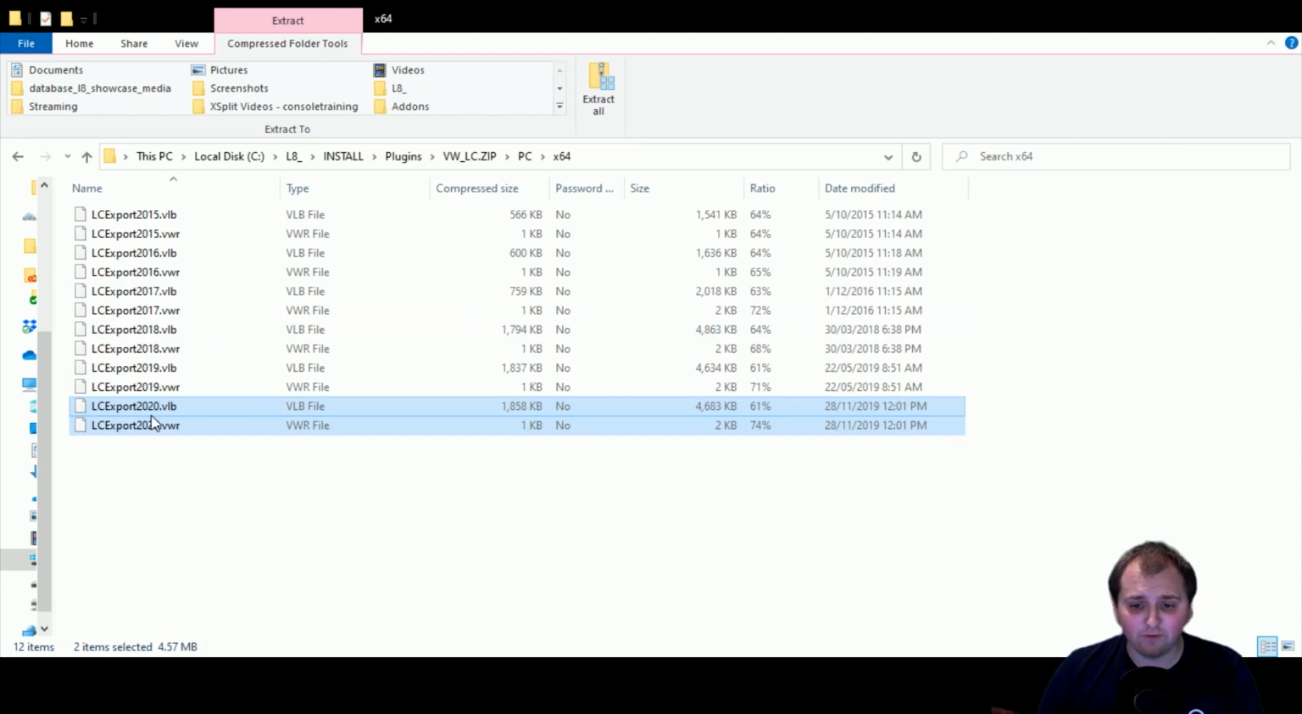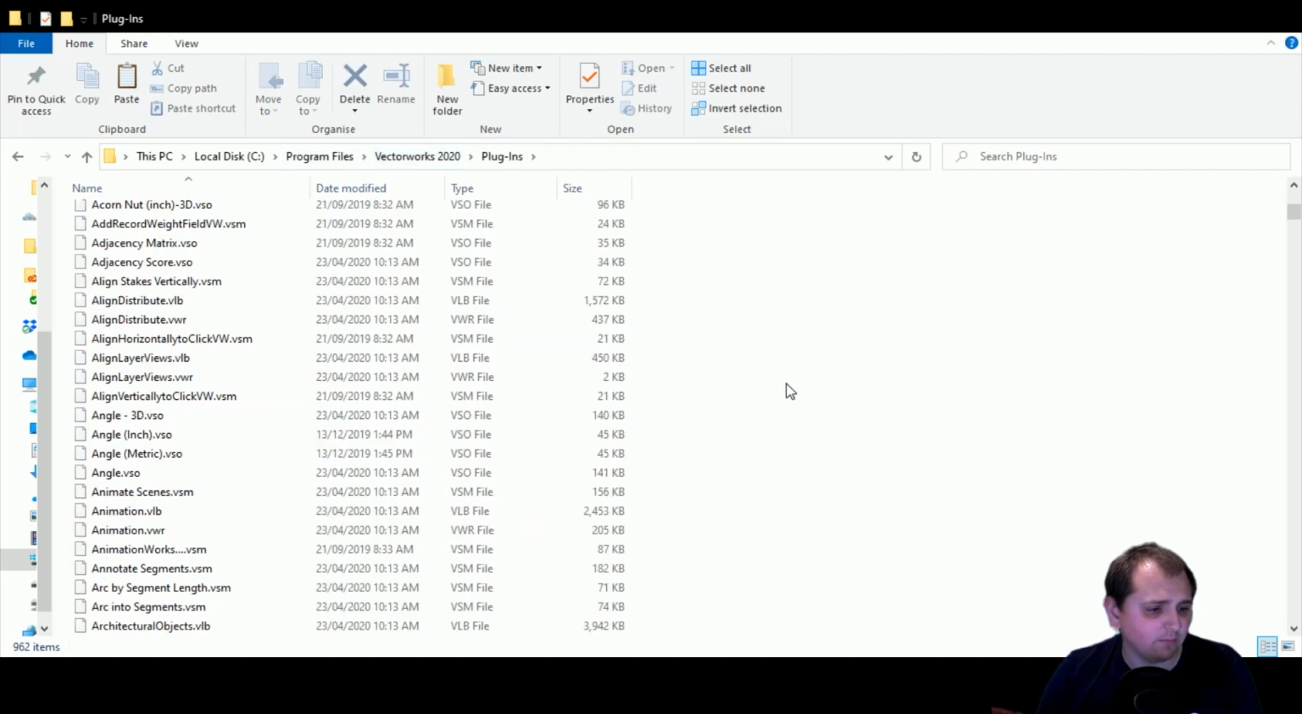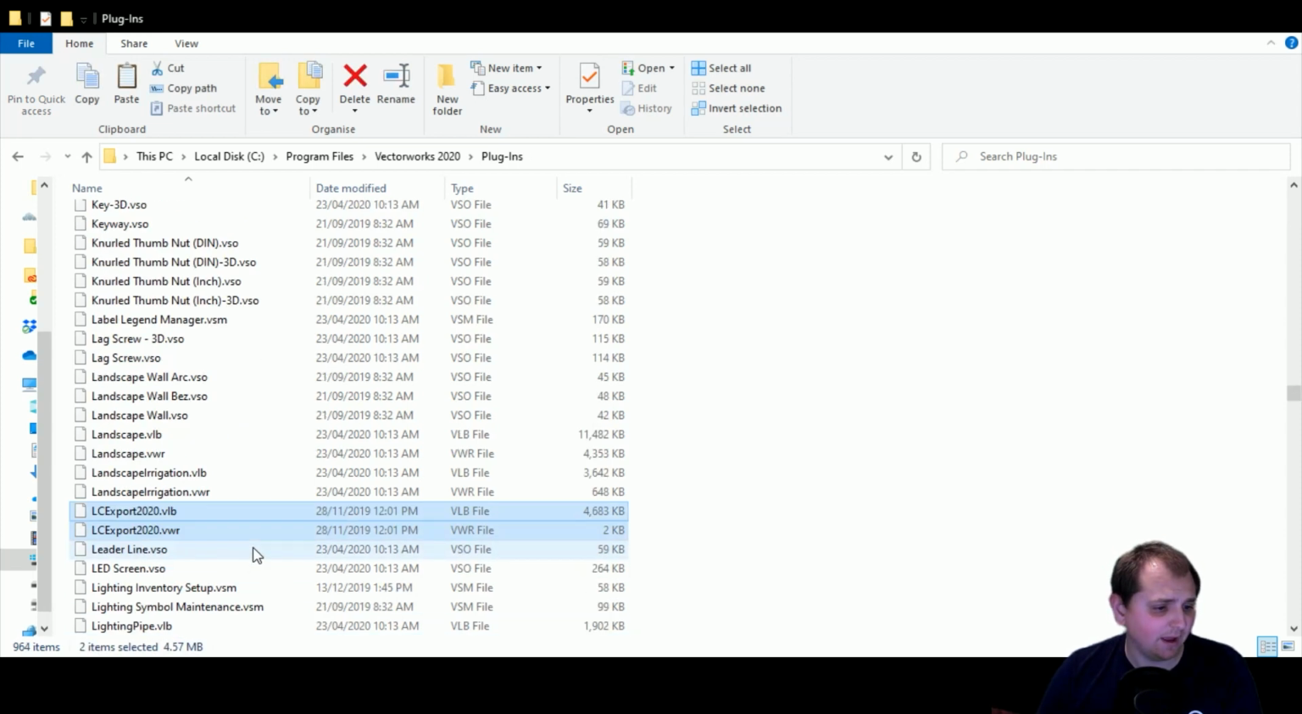So now we're going to take these files, we're just going to simply copy them, and we're going to paste them into our Vectorworks folder. So we can see that we've transitioned across to the default location of where Vectorworks 2020 is installed on my computer. And we can see that there's in program files, Vectorworks 2020, and in the plugins folder, we can see all our plugins. All we have to do is copy and paste this in, and it's going to ask for confirmation, and we're just going to click continue. And we can see that those files are in now.